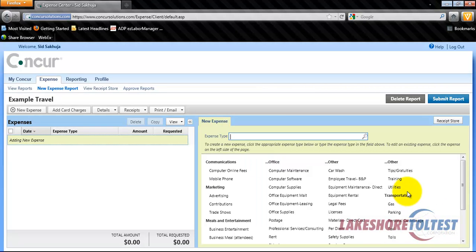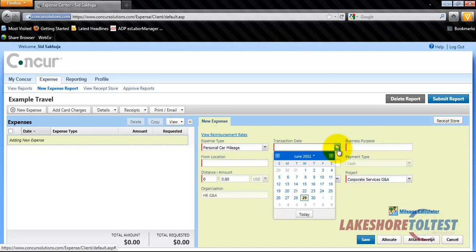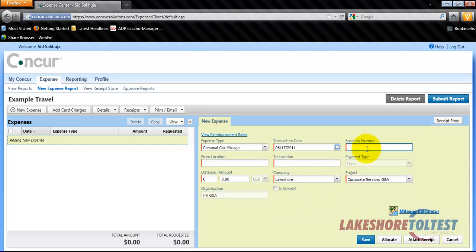From here, you can choose what kind of expense this will be. For our purposes, we'll be working with transportation, and we will go with personal car mileage as it is the most common expense. All the areas which have a red bar to the left are mandatory to be filled in. It has populated some information that has already been given. We will start with the transaction date, purpose, from location, to location.